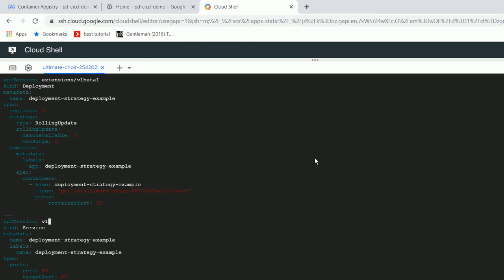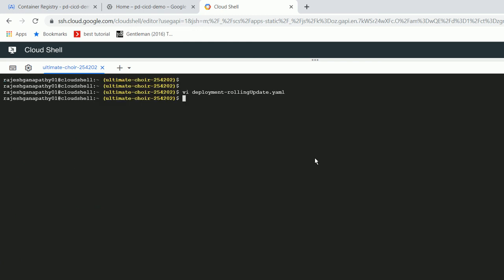It's the same for the service, specifying the kind as Service, the name as deployment strategy example, and the label name is also the same. I'm giving the spec of the service ports: port is 80, target port is 80. The protocol I'm going to use here is TCP, my selector app name is the load deployment strategy example, and the type is LoadBalancer, which will be Google's provided load balancer. Let me save this file to run it.